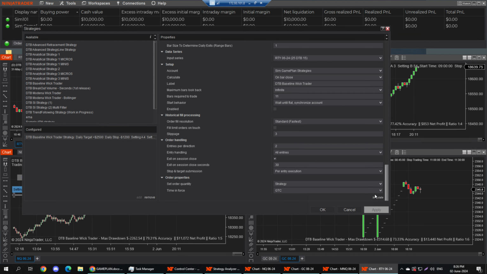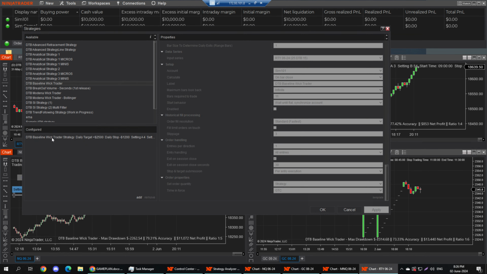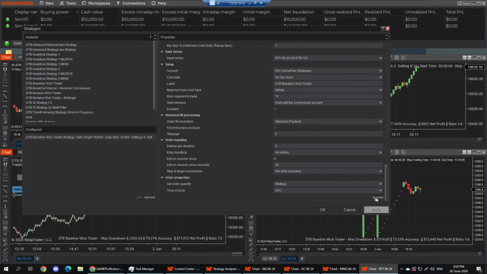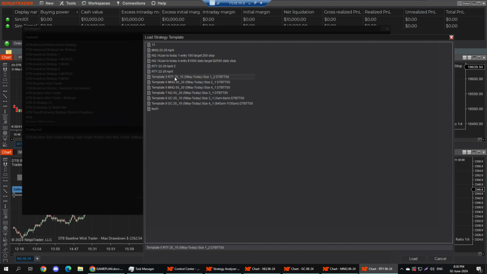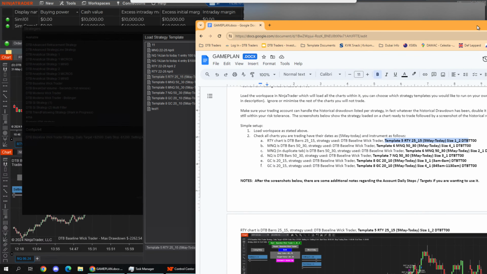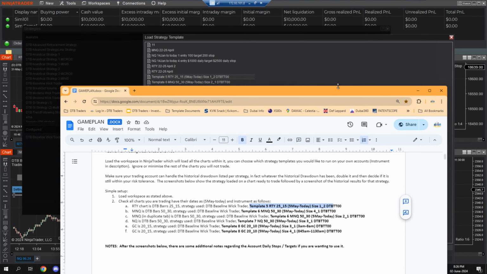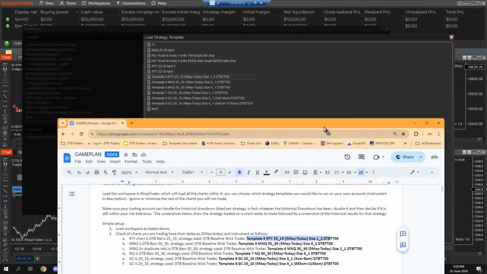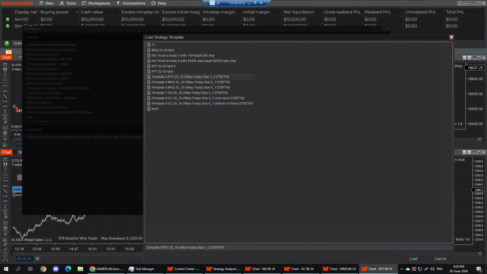Okay. So you add the baseline week trader, which is what the game plan will tell you to do. Then you go into the templates and you go load, and you can load it up there. So whatever you're seeing over there matches exactly what the game plan document is telling you. I'm trying to be as clear as possible to everybody, so there's no confusion about how to actually work with this.